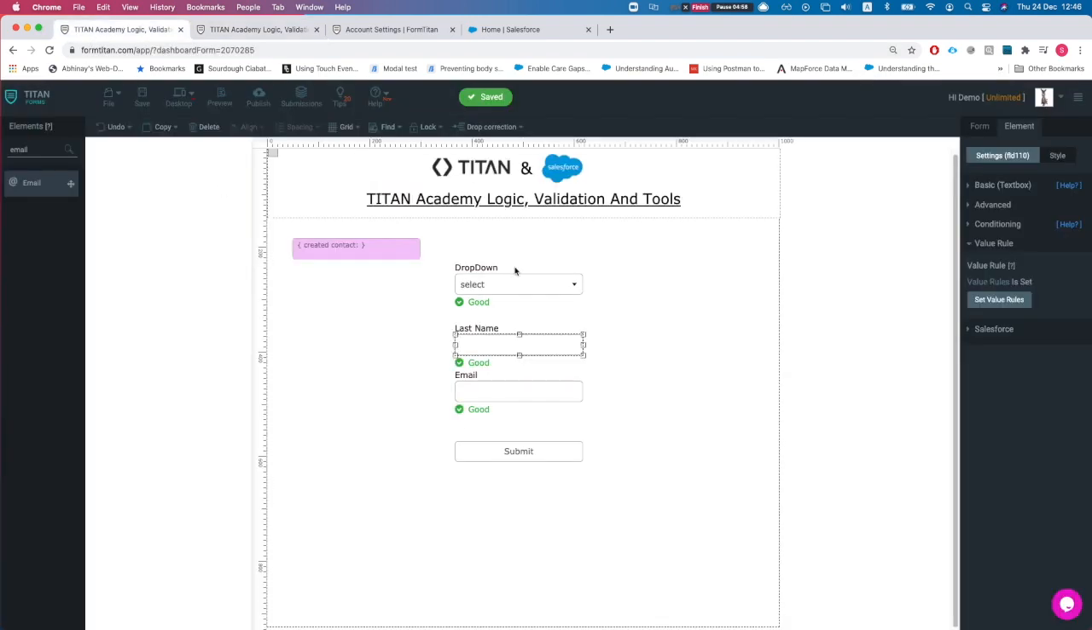So this is a really amazing way to control your validation rules with a scalpel. So you can do almost anything here. Again, very, very powerful tool.